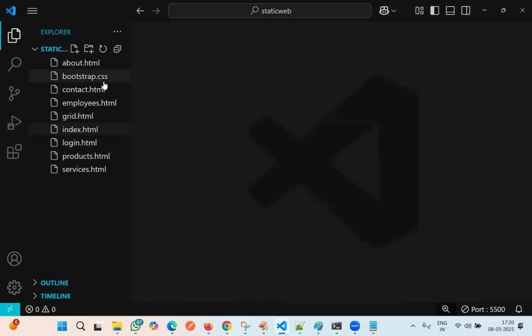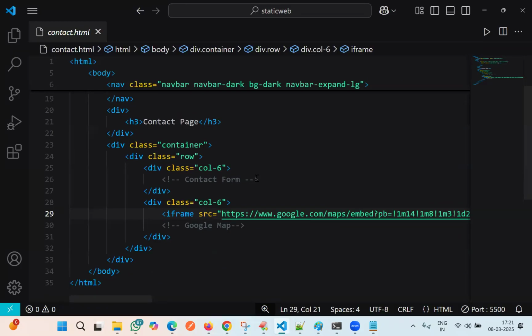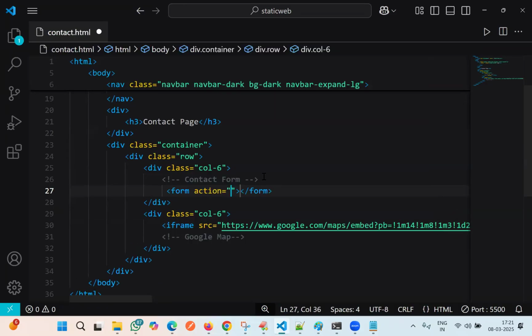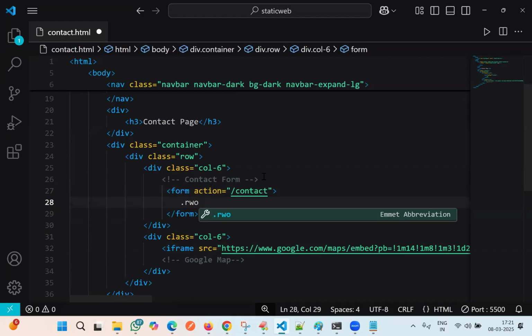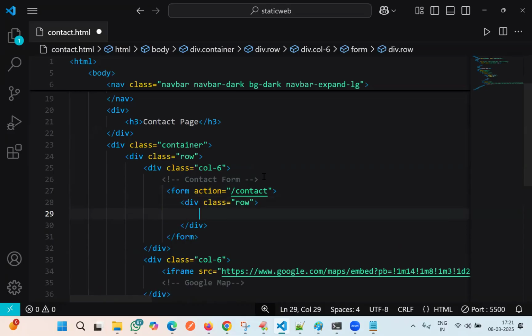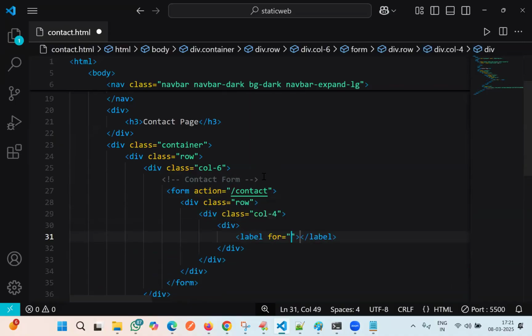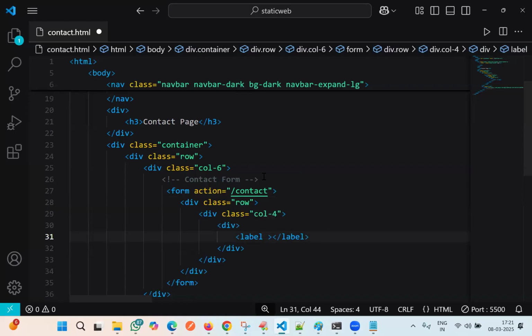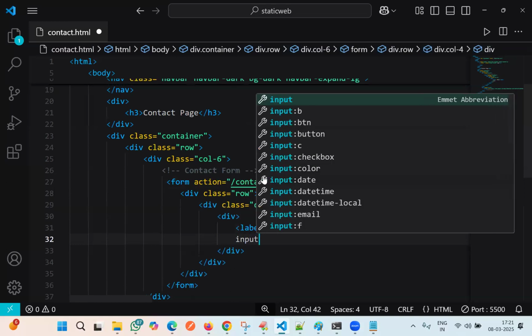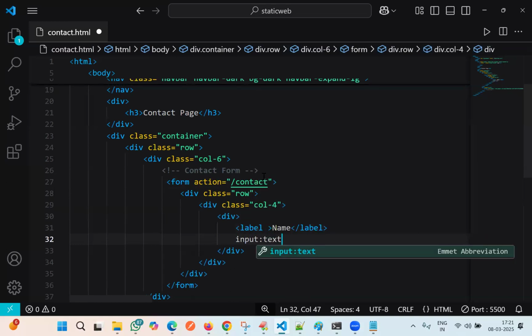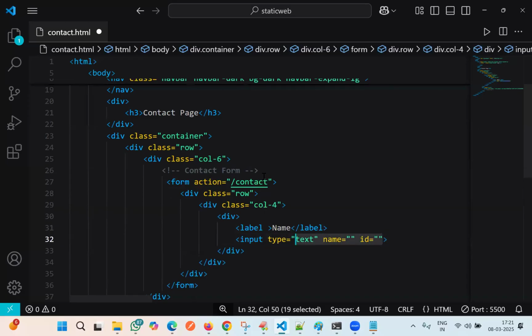Let me go to our contact page. I'm going to show one form right now. Inside a form, take one row. If you are not taking the row and directly use it, it comes one by one because div is a block level element. I'm taking the row, dot column 4. I'm taking one div, label, label name is name. Then input type equals text box. Right now name and ID not required.